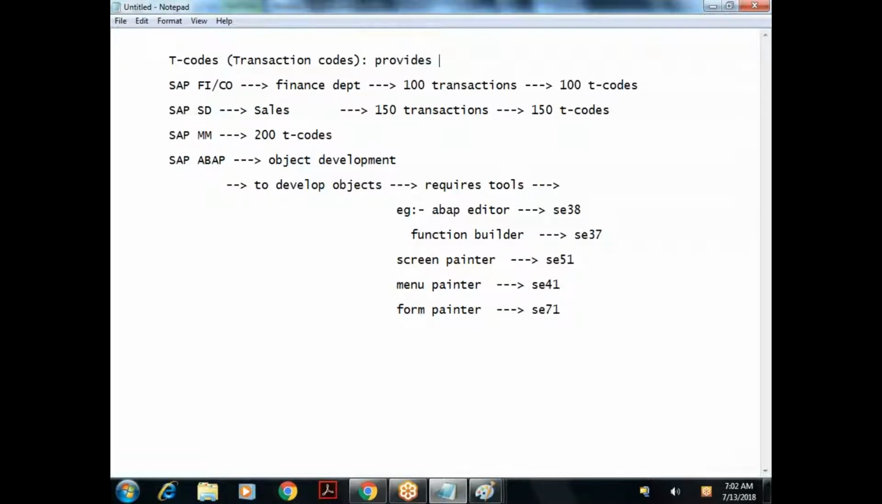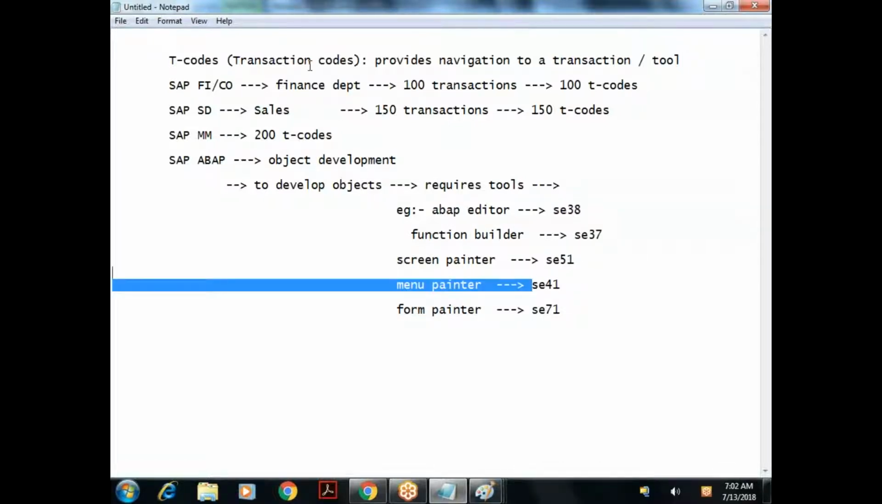So in simple terminology, a T code provides navigation to a transaction or a tool. In functional modules we call it a transaction. In the ABAP environment we call it a tool. It is also a transaction, but we generally call it a tool, because we are using that particular tool for developing some objects. So ABAP provides different types of tools, and for each of these tools SAP will provide some transaction codes.